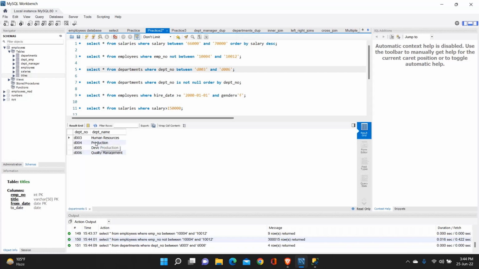Now similarly we can use not between on the department number. We will get anything between the department number D003 and D006. This is between, not between. Select star from departments where the department number is not null, order by department number.